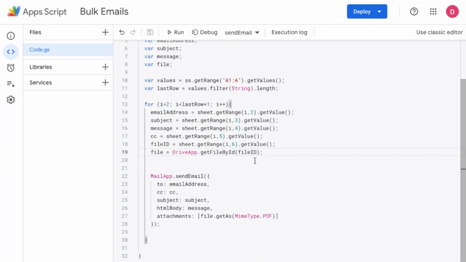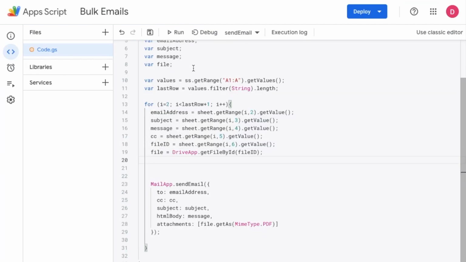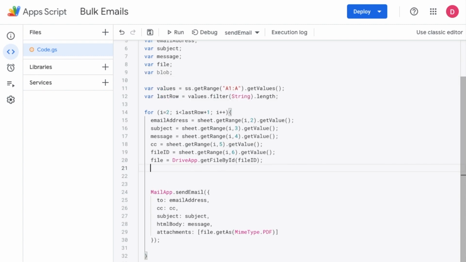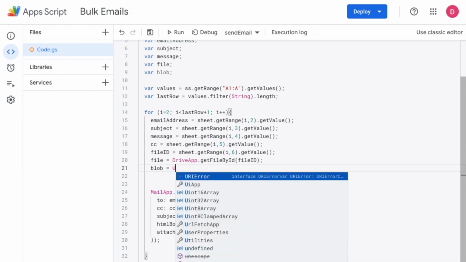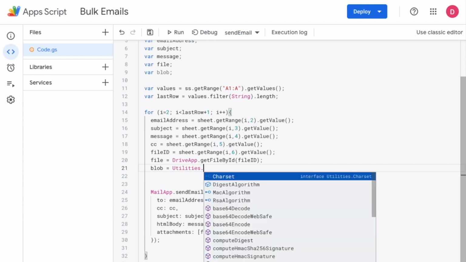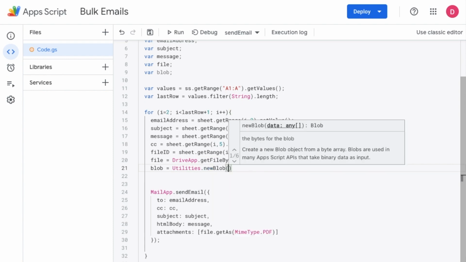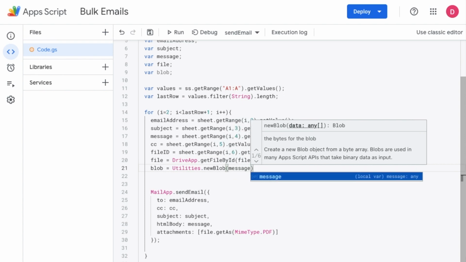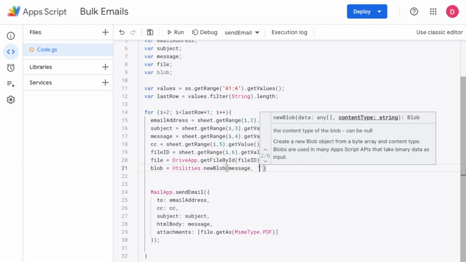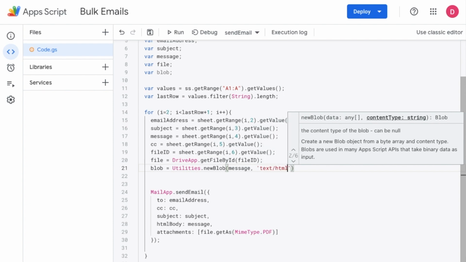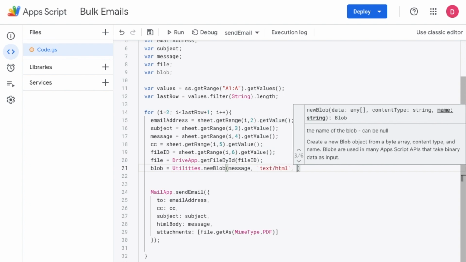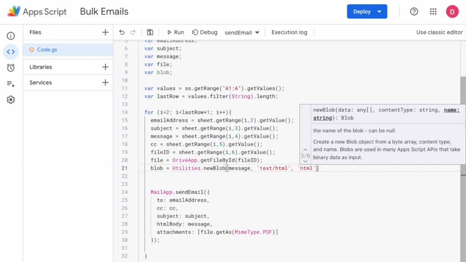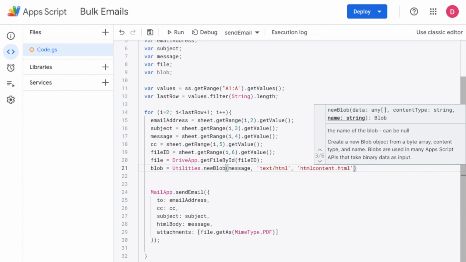So for that, what I can do is define a blob variable. I'll say variable blob, and now we'll fetch the value for this variable, which would be blob is equal to, we'll use the utilities interface and say dot new blob, and now we have to write the data which we already have in our message variable, and the type of that data is basically text slash HTML, and finally we'll define the name, that is HTML content dot HTML, and close it.